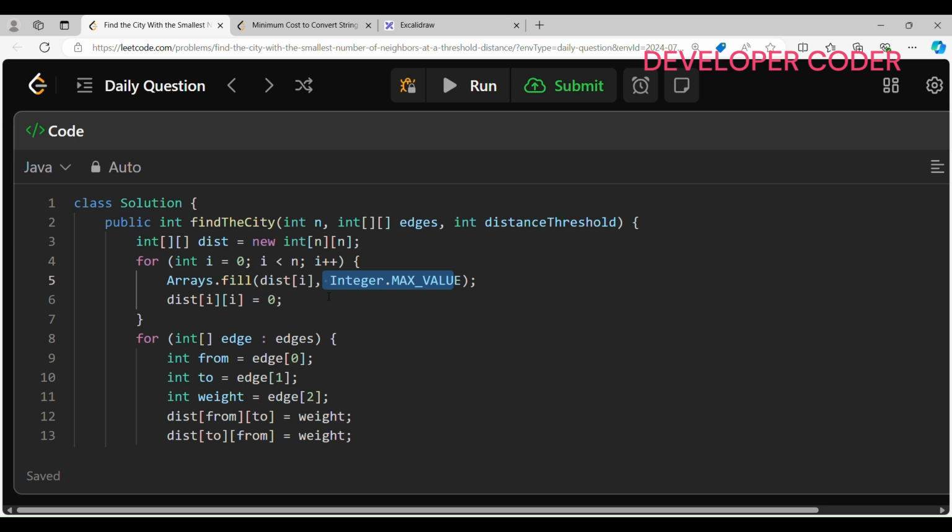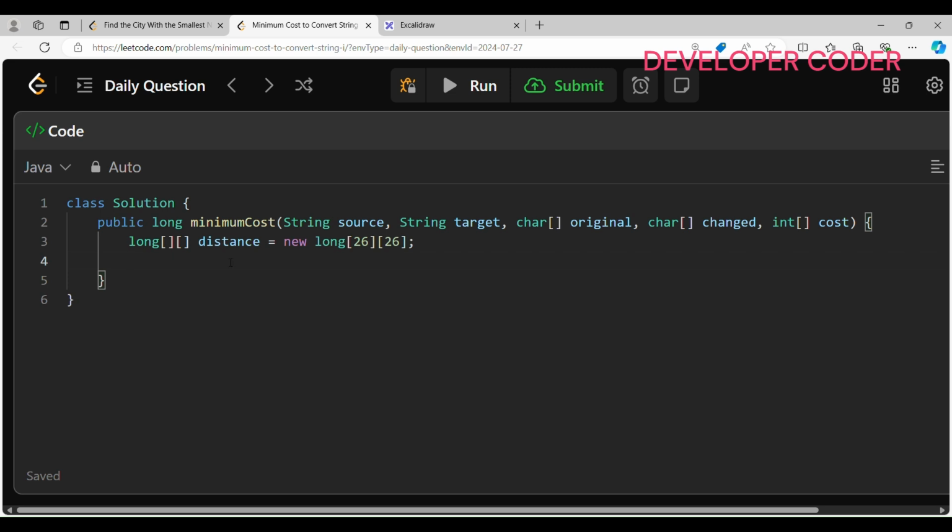Okay, but initially I am setting all the distances as max value of integer. Same thing I am going to do here as well. So we are going to initialize the distance matrix and set the distance to itself as 0. Here I am going to write for int i is equal to 0, i is less than 26, i plus plus, and then after that I am going to fill the rows. So Arrays.fill.